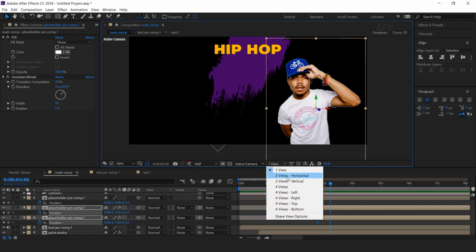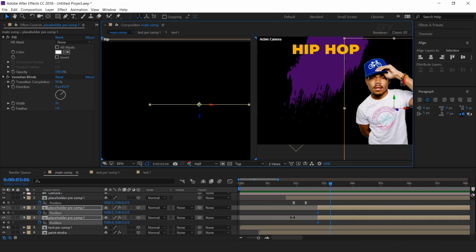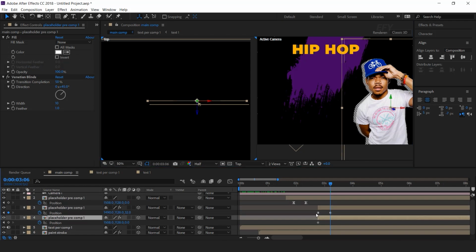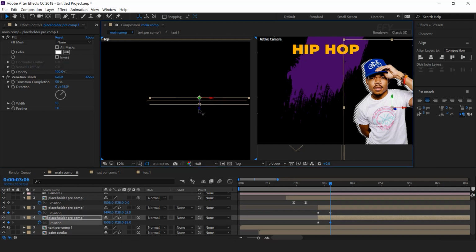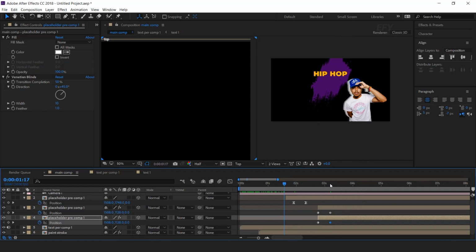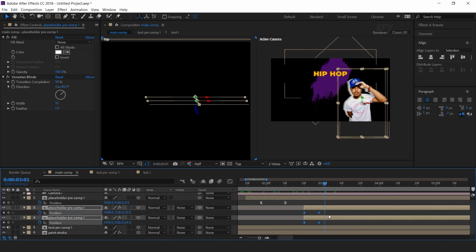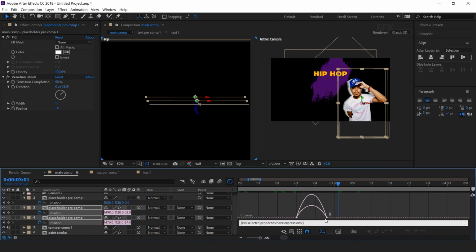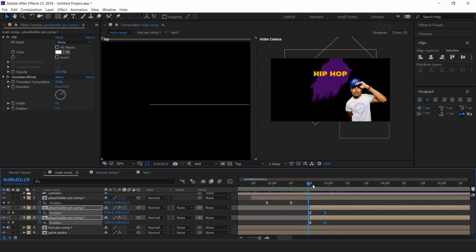And go to 2 view horizontal. Then select the second layer. And move the Z position to the backside of the comp. And also move the X position slightly to the left side of the comp. Similarly, do it with the third layer. Cool. Select all keyframes and ease them. And make your graph like this. Perfect, it looks good to me.